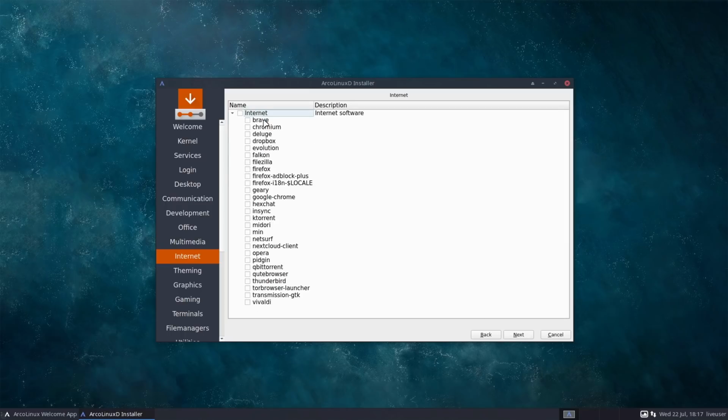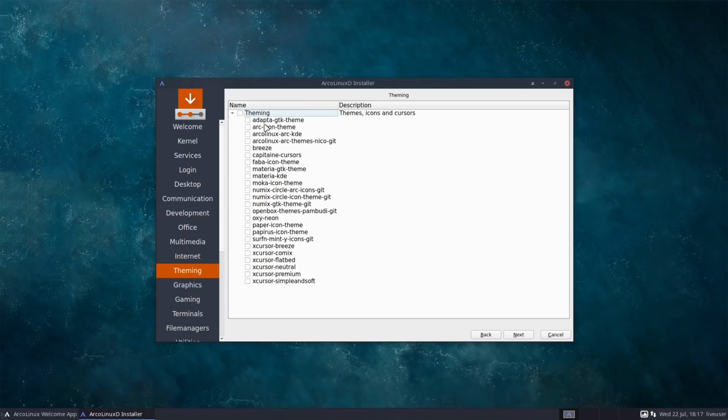Why not? As far as internet, we have Brave, Chromium, Dropbox, Evolution, FileZilla, Firefox. We have Firefox with AdBlock Plus. We have a Nextcloud client. We have Thunderbird, Tor browser launcher. So many different options here. We'll just go with our Firefox and my Chromium, other ones I usually run.